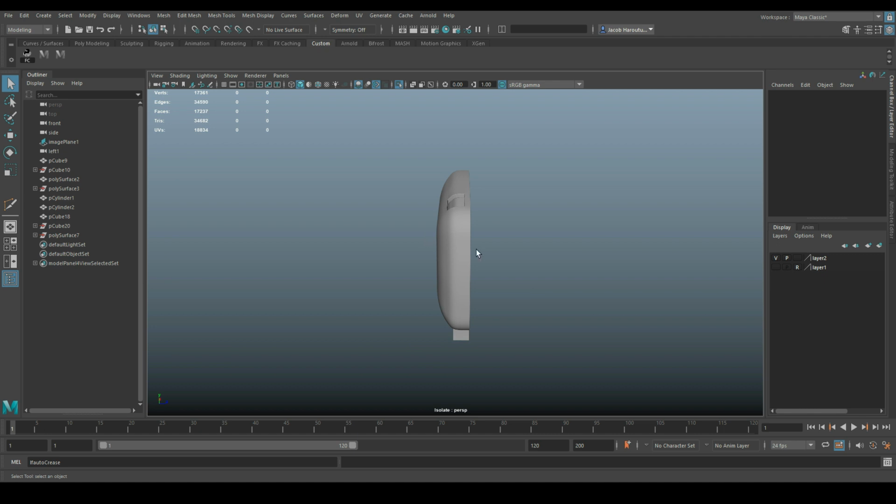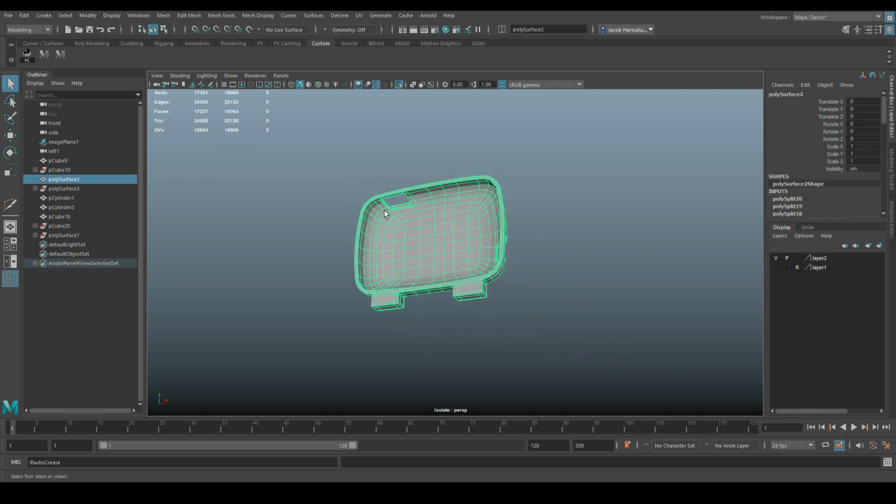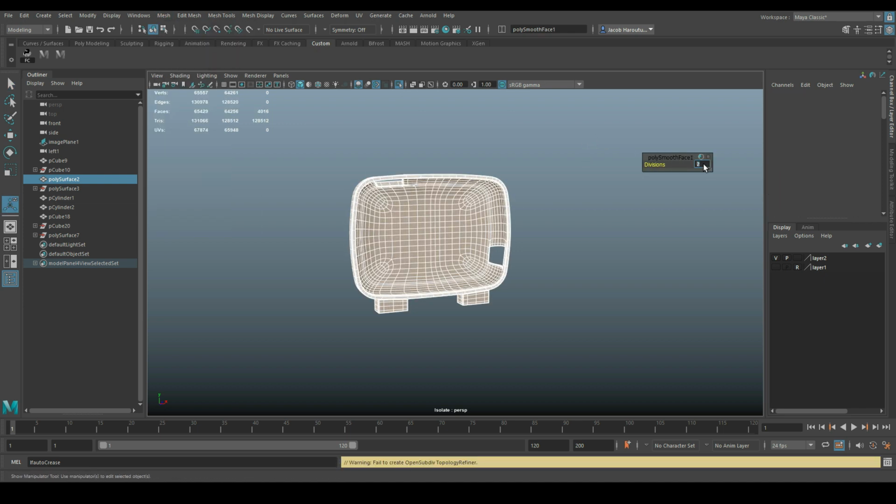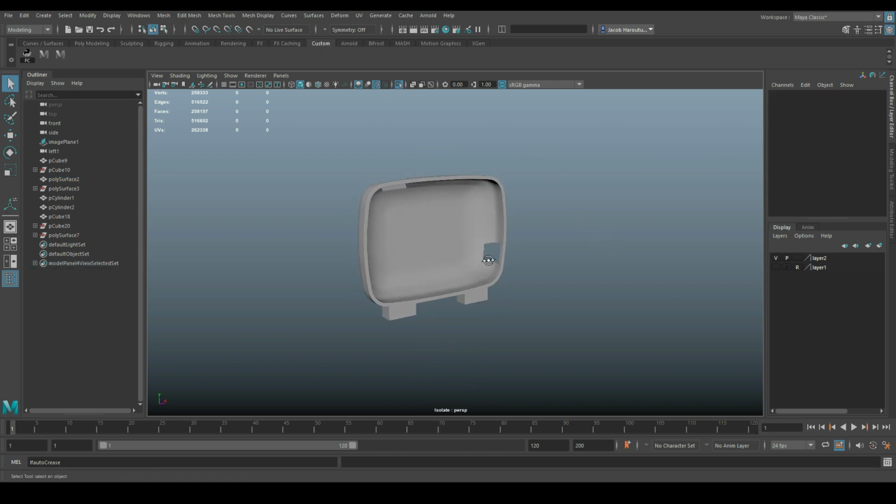All right, so now that we have those edges nicely beveled, we can go ahead and smooth this so that it looks really nice and clean. Mesh, smooth, and I'm gonna run it twice to make sure it's extra smooth.